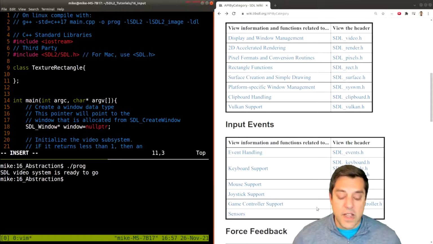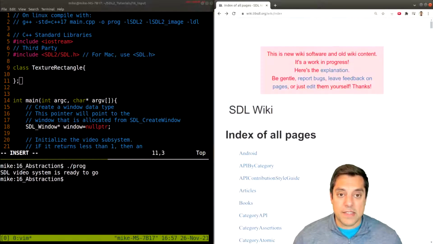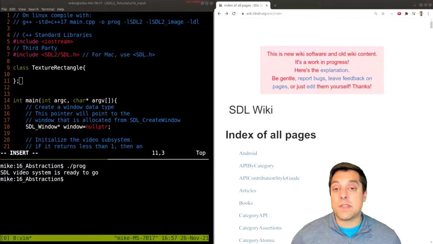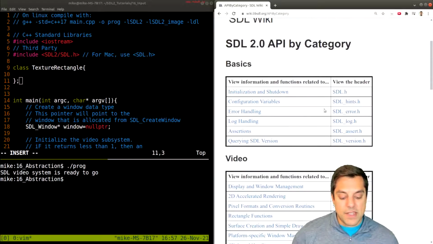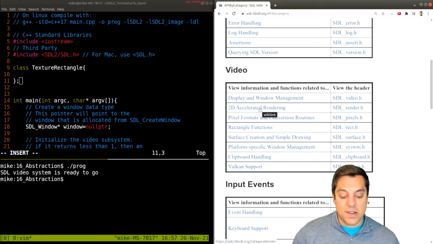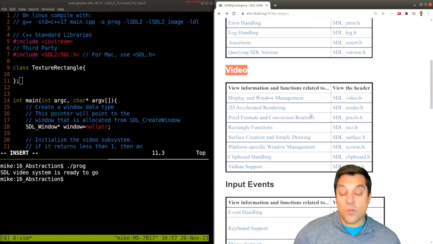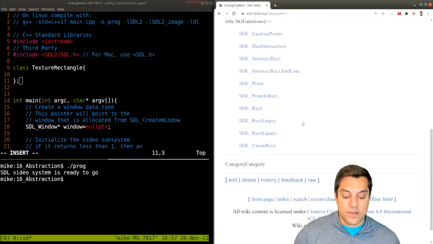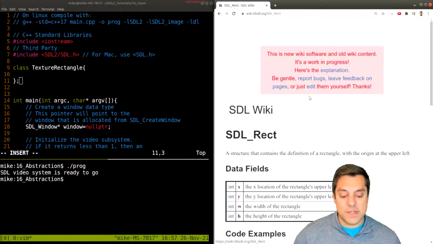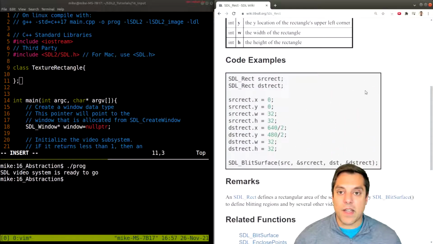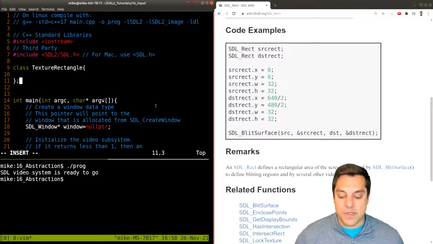And just as a reminder, something I like to do is to keep the documentation in front of me. So I like going to the search, hitting on APIs by category, and then we are in 2D accelerated rendering or under video. So we can find some of our functions here that may be useful for rendering, as well as the rectangle functions for our SDL rect struct. I'm just going to go ahead and leave this here for now, just a reminder for you, and we'll just grab some of this from the code.